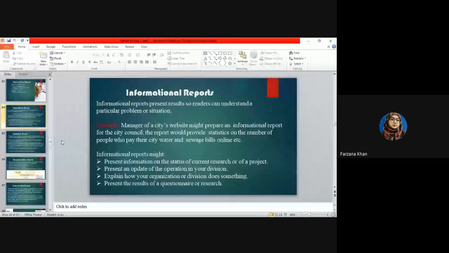Again, all these details. Informational reports, I will elaborate with an example: the manager of a city's website might prepare an informational report for the city council. The report would provide statistics on the number of people who pay their city water and sewage bills online. So definitely, when the manager prepares the information and detail of the citizens, it would be a long formal report because he is going to submit it to the city council, in which he will maintain all the details and statistics of the number of people who are paying online bills. So it would be an informational formal report.